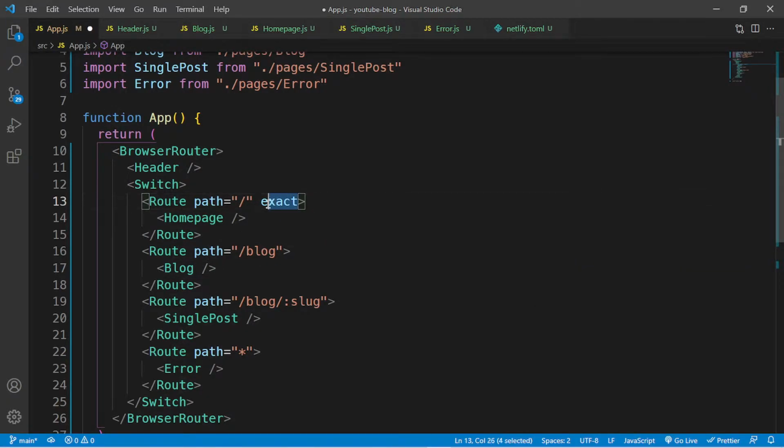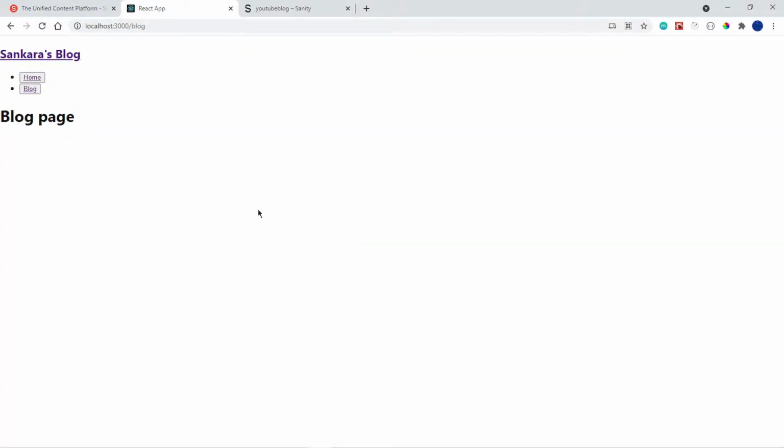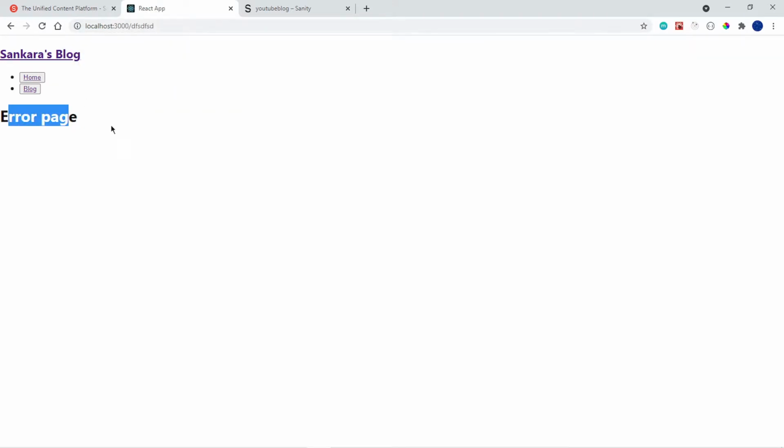What exact means is that only when it is the / should this render. Otherwise, it's going to check for these other routes and these other routes as well. So let's save this and let's see what we have. So we have the blog page, and we can go back to the home page, and let's just confirm that our error page is working as well.